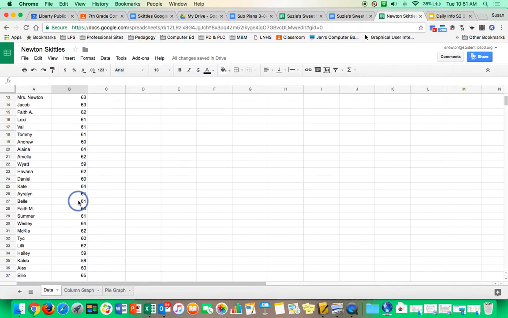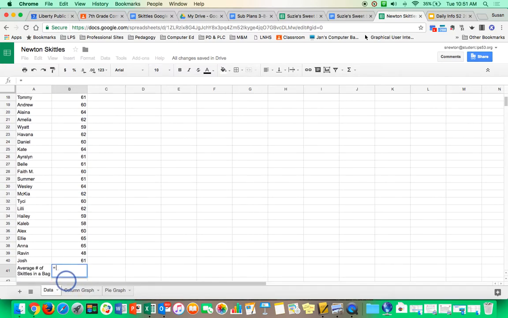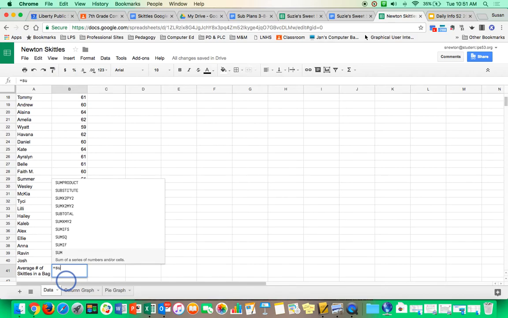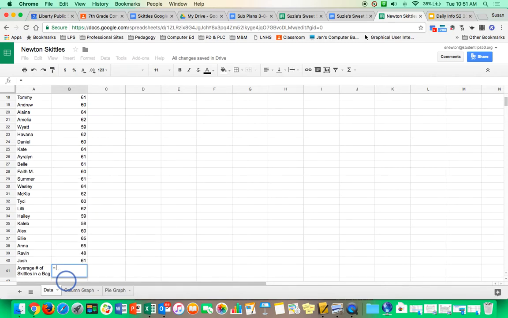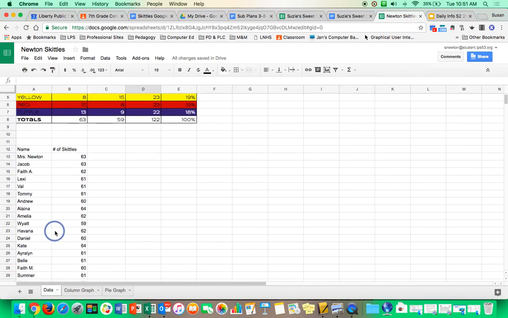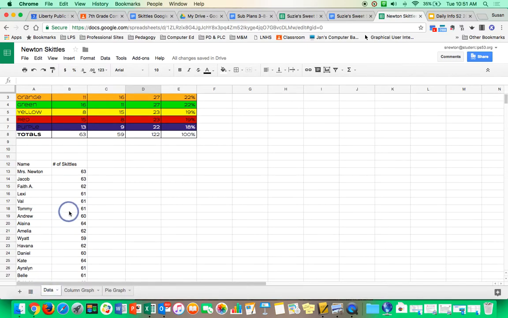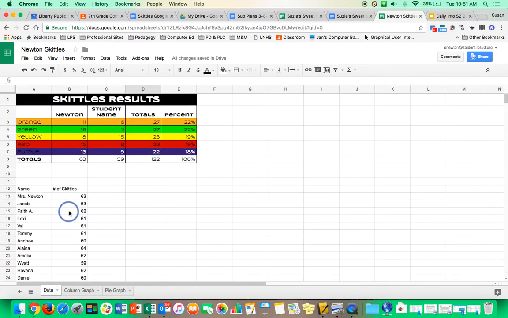Okay, and just a little tip for you: how we have used equals and the sum as a function, there is an average function. So you're going to look for average, and then I will let you take it from there to get your average number of Skittles per bag in our class. Once you finish that, you don't have to worry about making this beautiful. It can just be plain and ordinary. And then you're ready to turn this in.